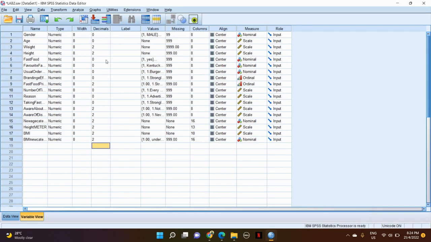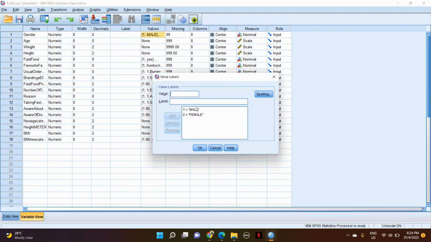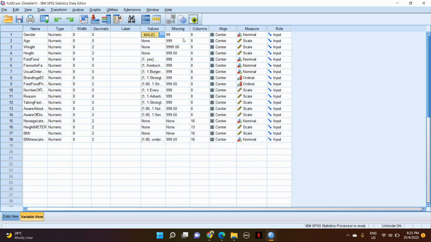So to organize the data into the SPSS program, for example, for gender, we have to put the gender at the name, and we have to go to the value. As we could see here, we put the value as 1, and label male as the label, and for the second, female, we put 2 and female. Then we have to set the missing.